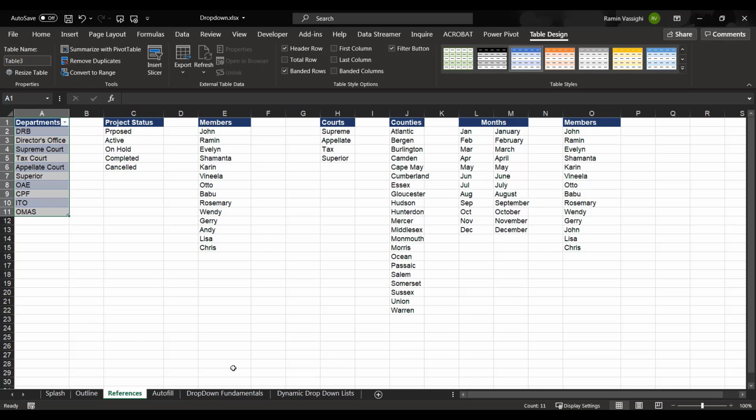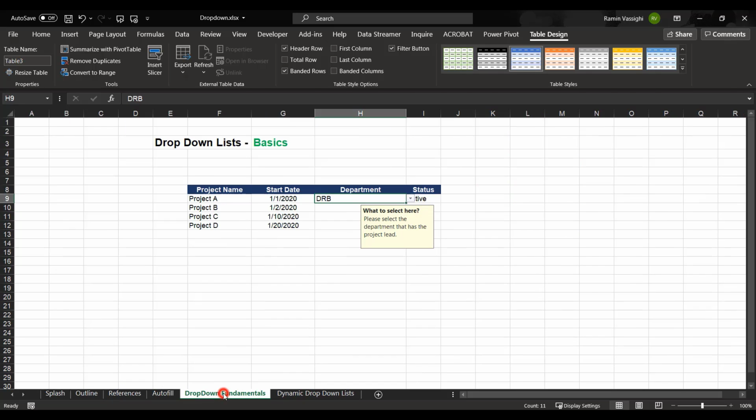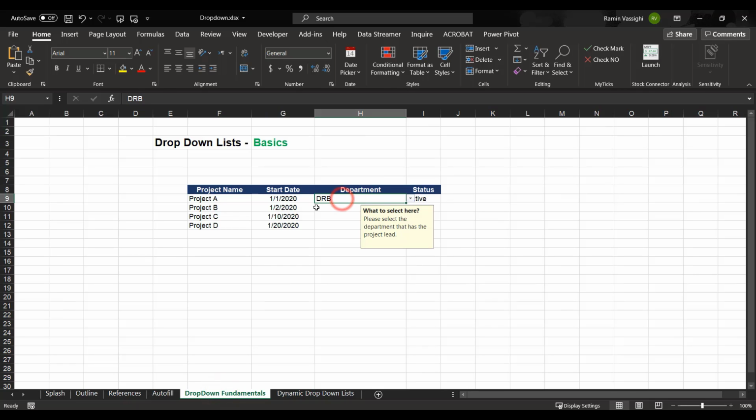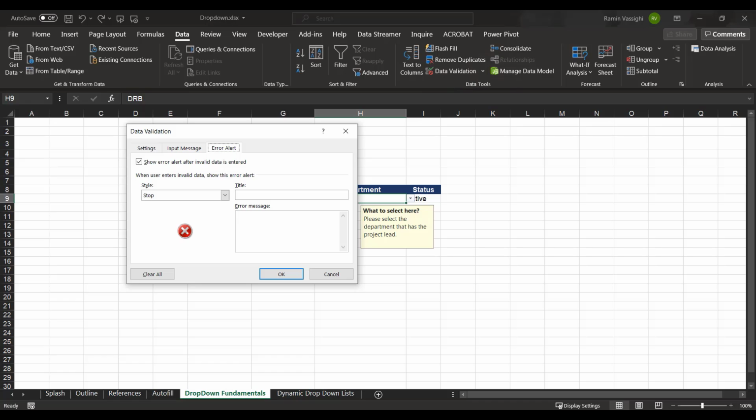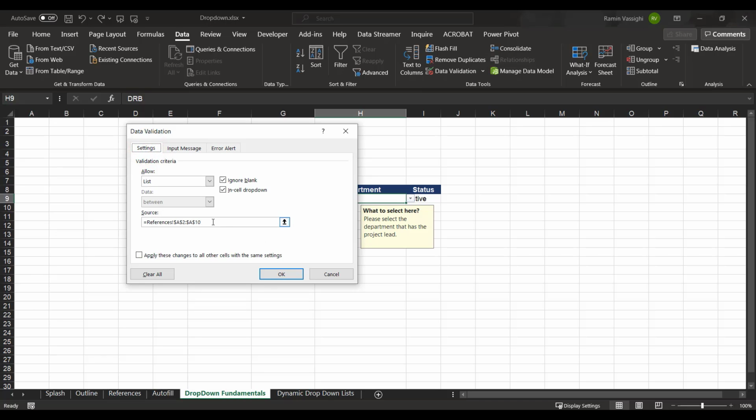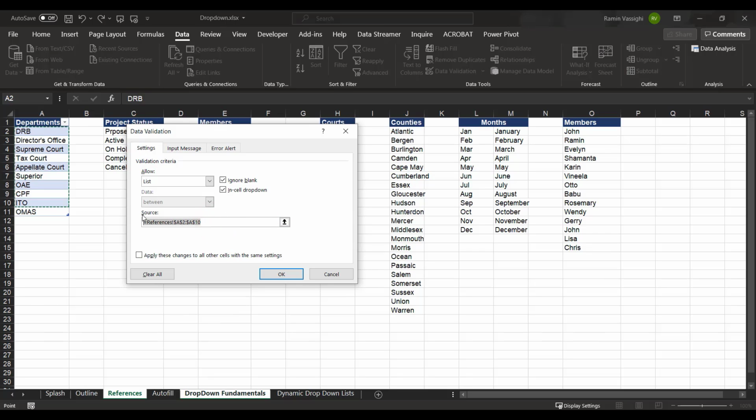Now, if I go back to my drop-down list, I have to make changes in it. I go back to my data, data validation, go back to my settings. Now, instead of my source showing the range in here, I will select my table. When I created this, it created a table for me called Table3. I will give the source to Table3.